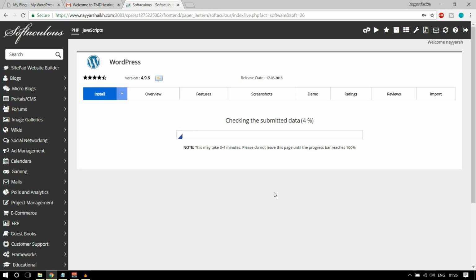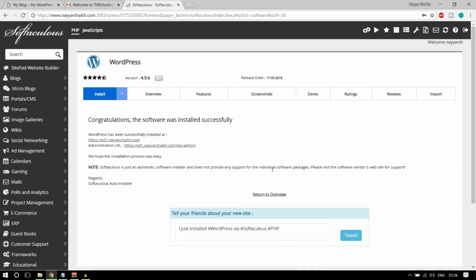Now WordPress is getting installed on your website. It will take a few seconds. You can just wait. As I said, it took just a few seconds. Now we have two links. The first one is your website link. The second one is the administrative URL or the dashboard link. So let's open the second link.